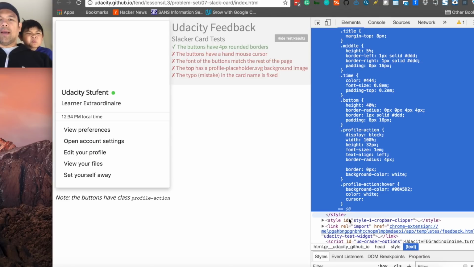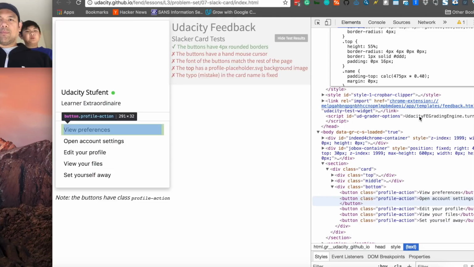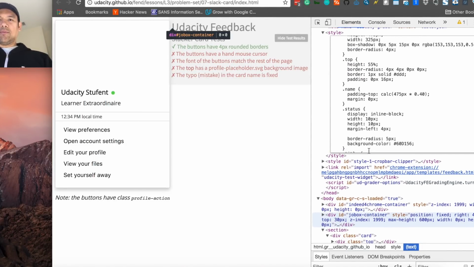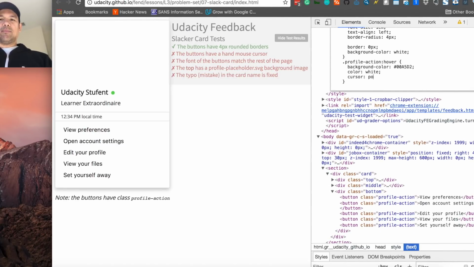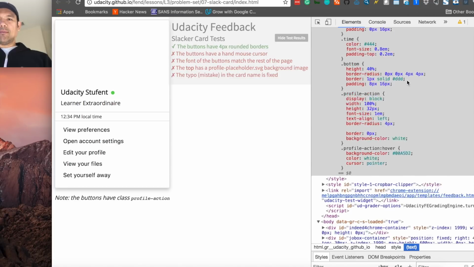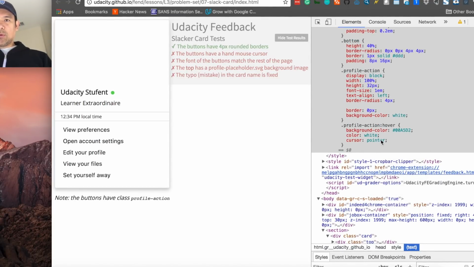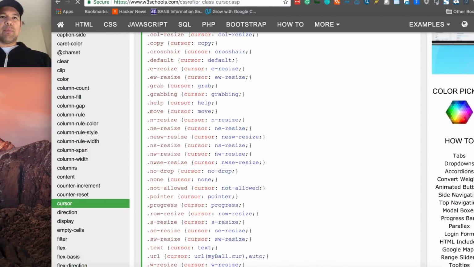Again, when you click out, you have to click back in and edit as HTML. And we're looking for the profile action hover, so cursor pointer. Okay. Nope, that did not do it. What happened? Maybe I spelled it wrong. Pointer. No, that's right. So cursor pointer. Sometimes it's the spaces.